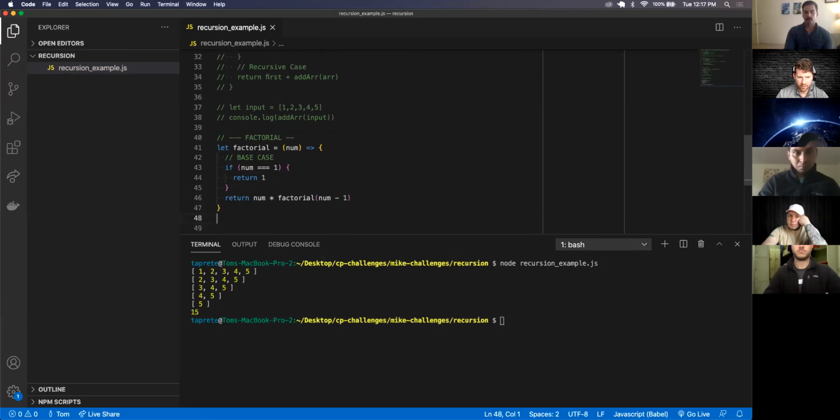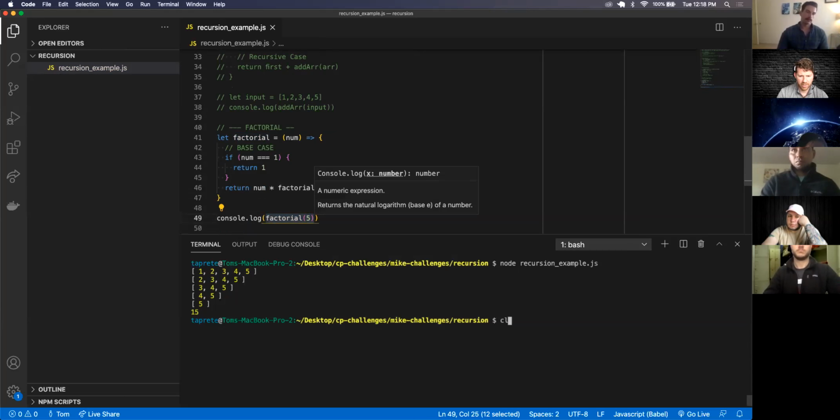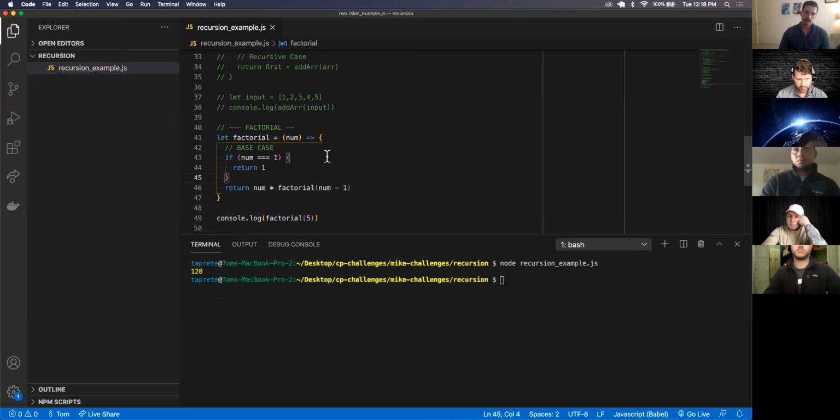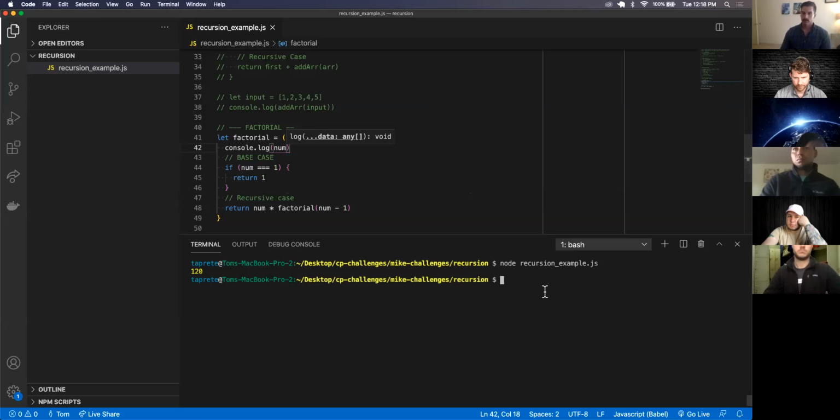So if you call factorial 5 and console log it, down here in the terminal, run that, we get 120. And we can just console log the input to visually show you what the input is each and every time: 5, 4, 3, 2, 1, then we return the answer.